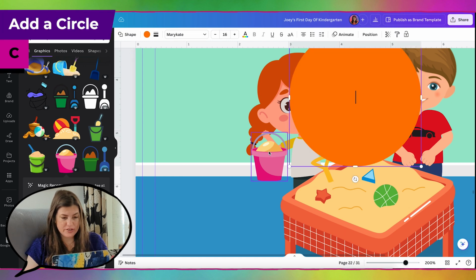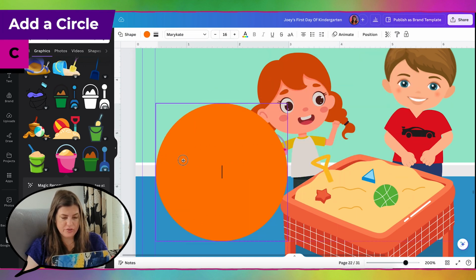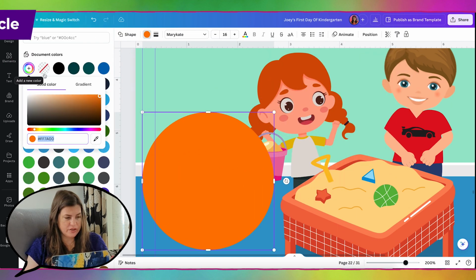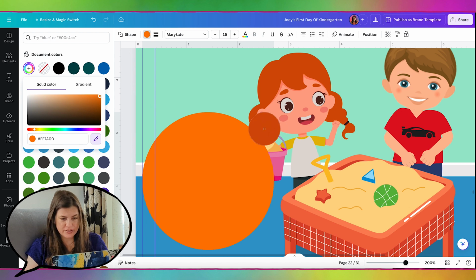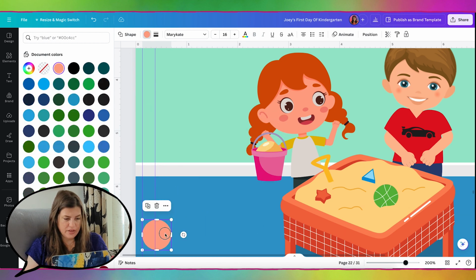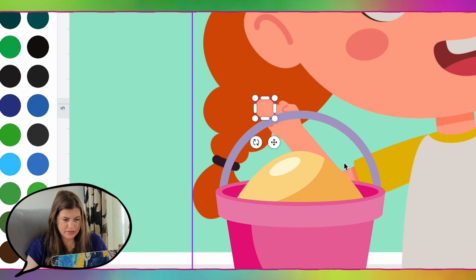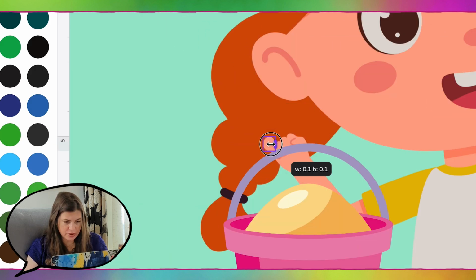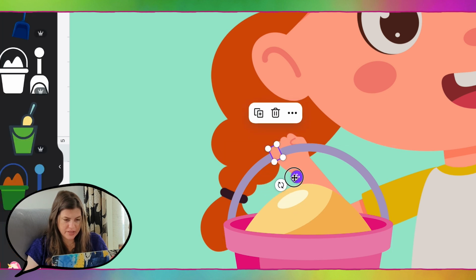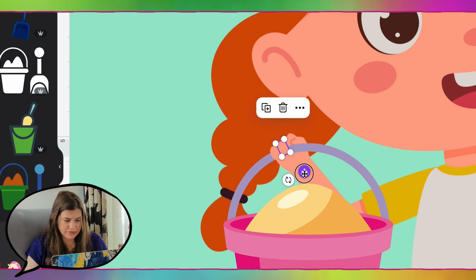So I'm going to press the letter C on my keyboard to bring up a circle. And then I'm going to change the color to be the same color as her fingers here. And I'll resize it smaller. I'm going to zoom in, and I'm going to make this into an oval. And then I'll just rotate it a little bit. Go ahead and duplicate that for the rest of the fingers.